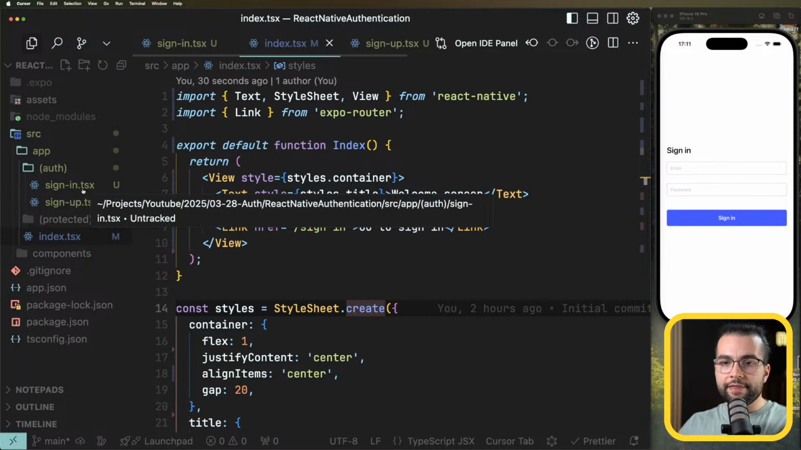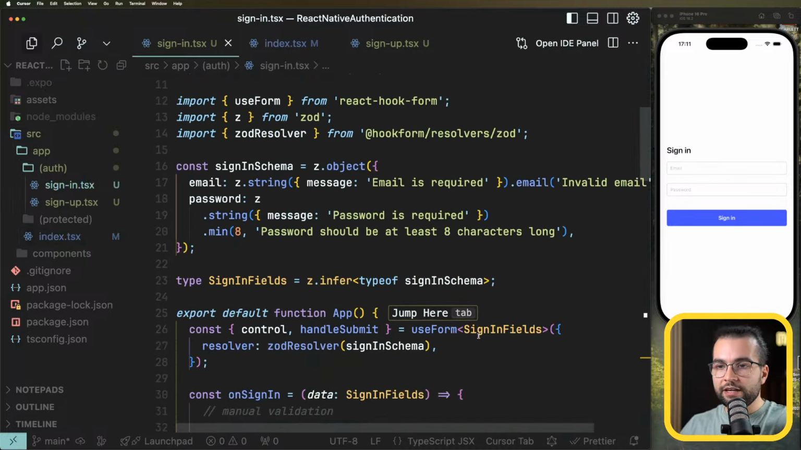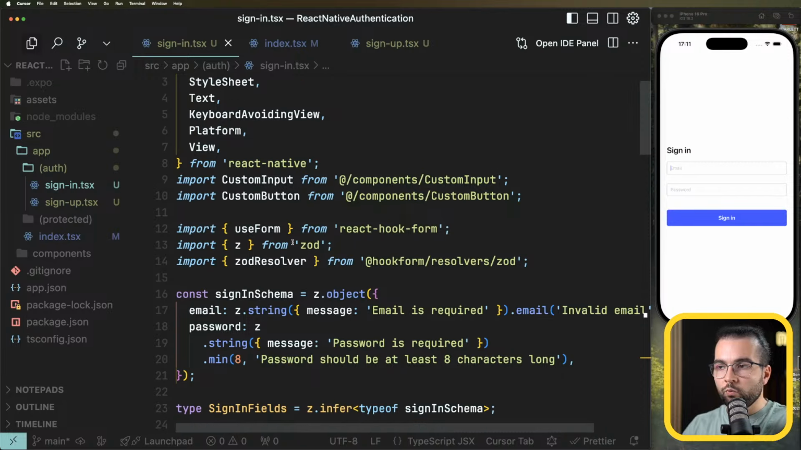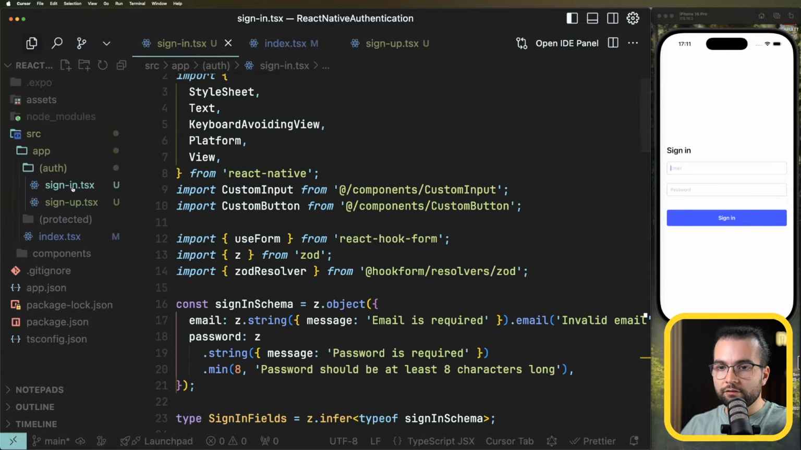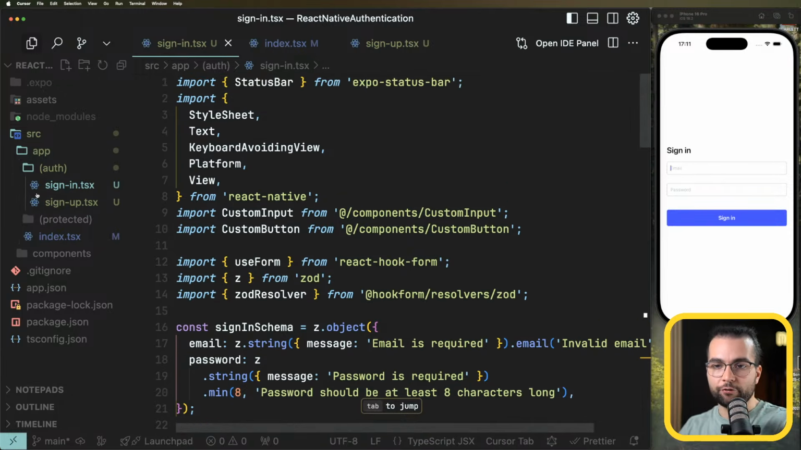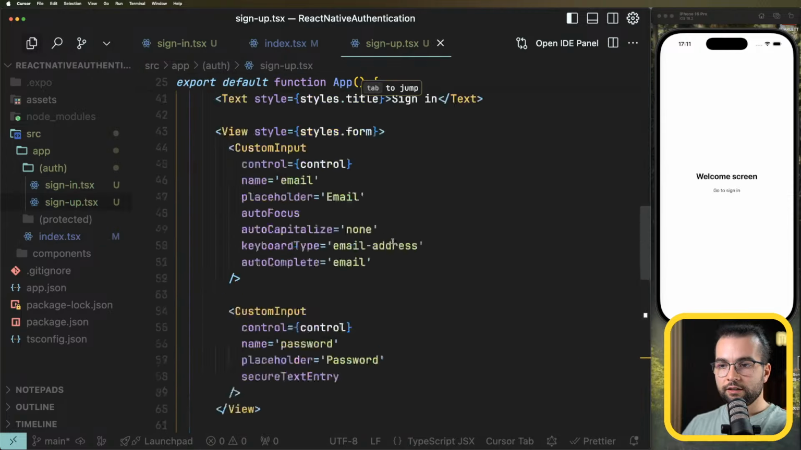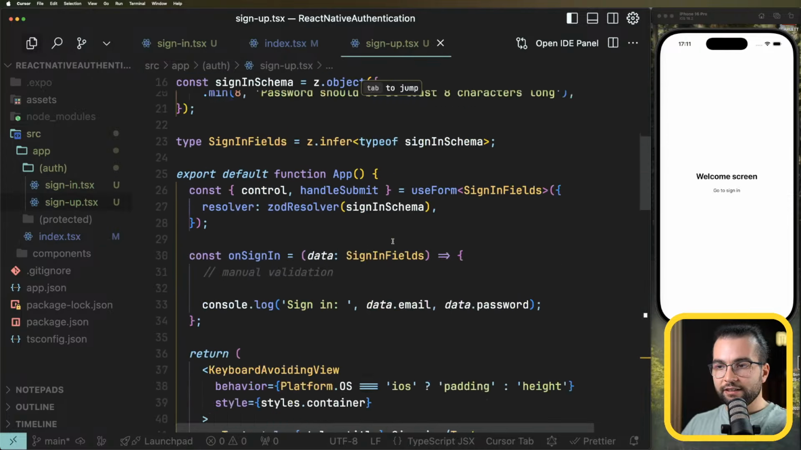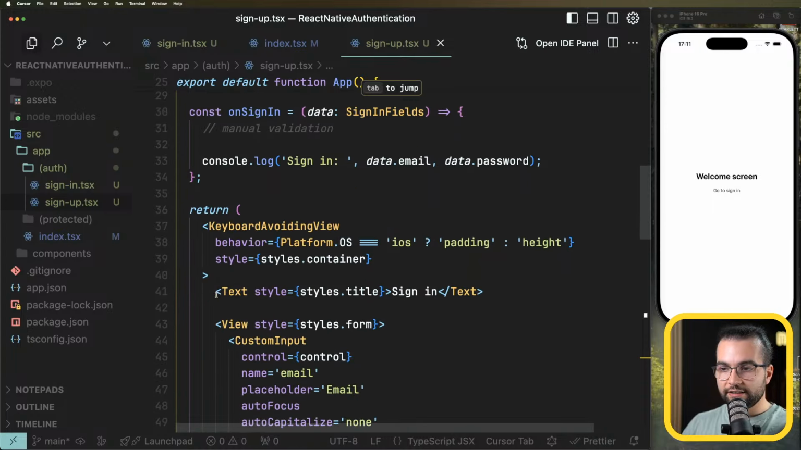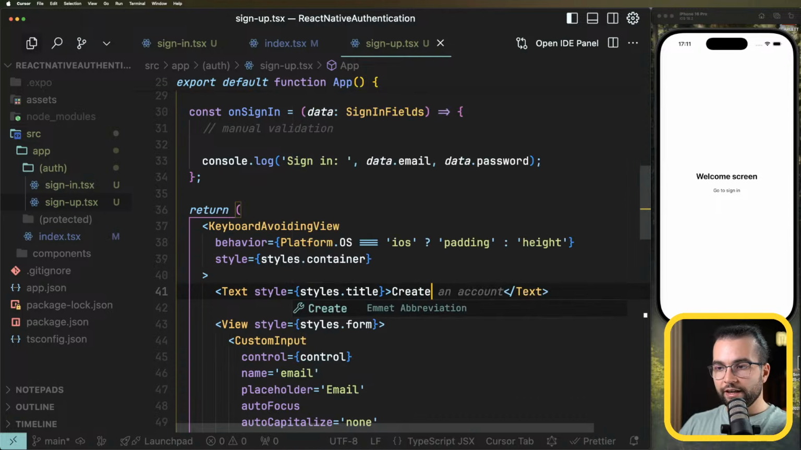Perfect. Now in the sign in page, we're going to duplicate, maybe copy paste everything from the sign in. Let's copy paste everything to the sign up page as well. And let's just simply, at the moment, change the title from sign in to create an account or sign up.